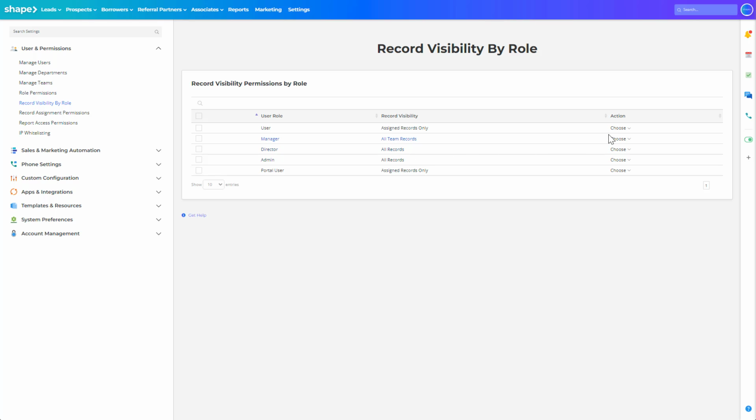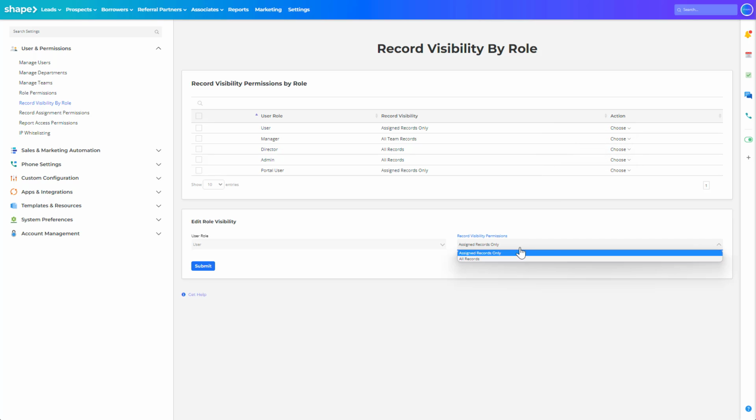If you would like to adjust this, simply click the Choose option under the Action column to find the Edit button where you can select the record visibility for each user role as needed.